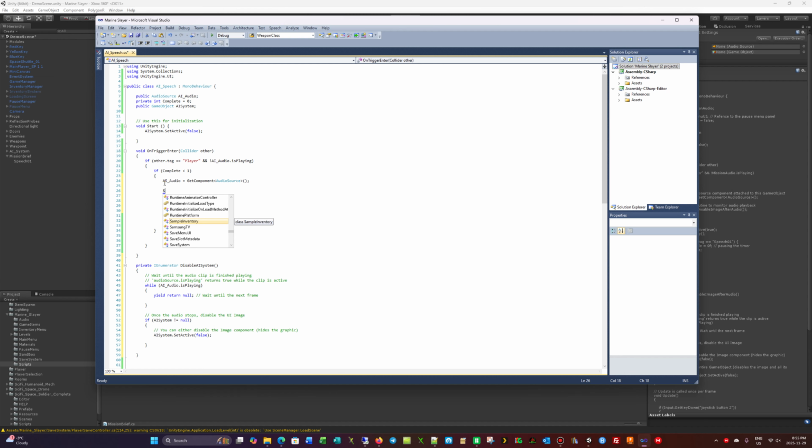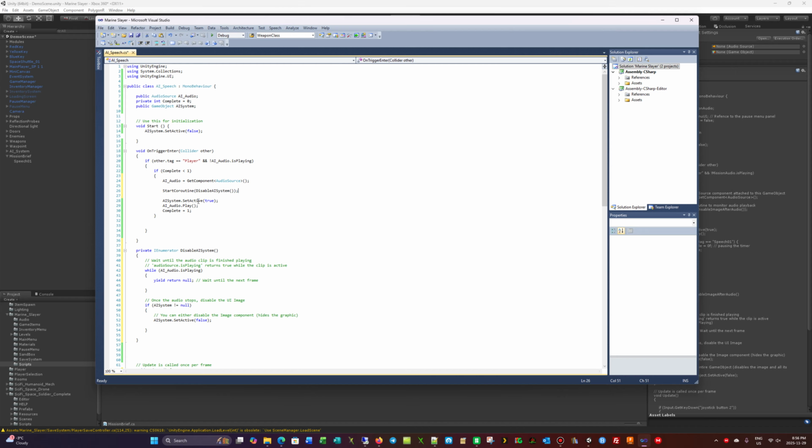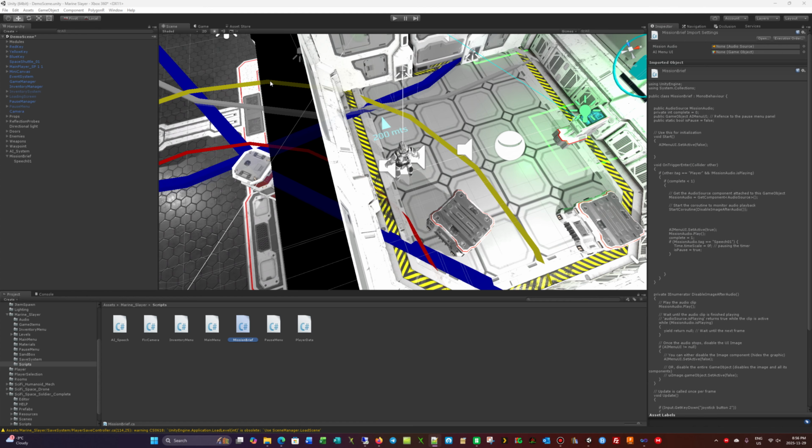And we're going to start our coroutine to check the audio. Our coroutine is basically disable AI system. That's the coroutine function that we're going to call to keep checking. So this would basically keep being our check. I think that should do it. So now we're going to save this, and we're going to add what we need to add to make sure that it works.